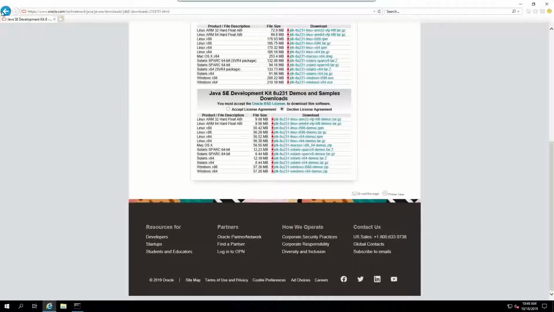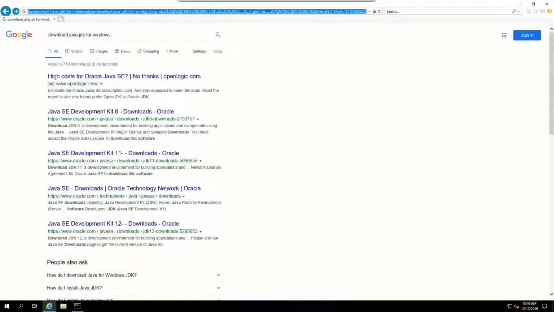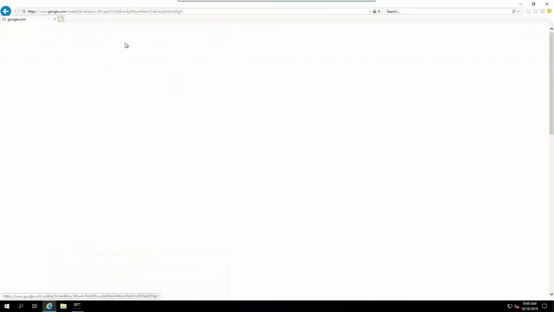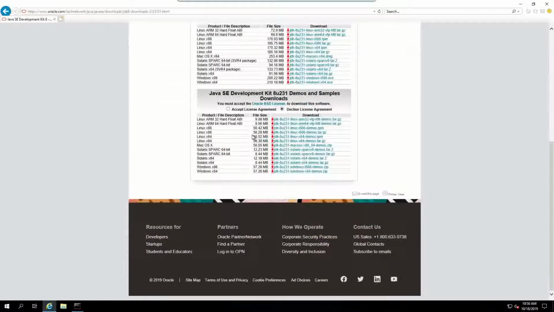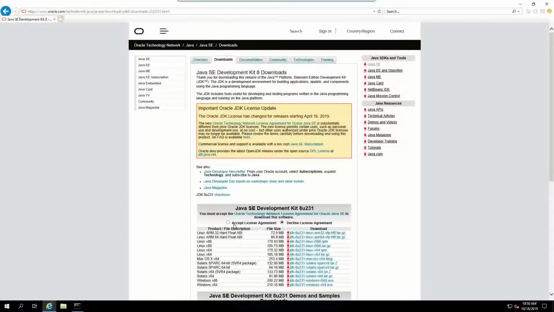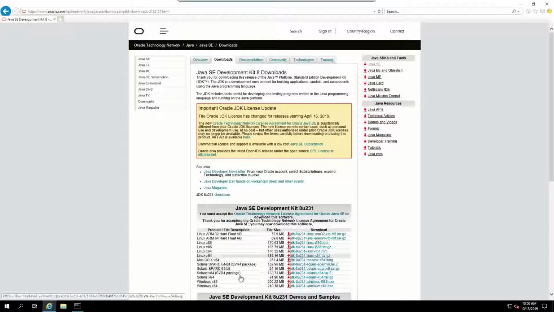So you can go to your browser and search for it, and you can click on oracle.com, and here you will be able to download the exe files. Now here you need to accept the license agreement first before downloading anything. Depending on the architecture of your Windows machine, you can download. Now my machine is 64 bits, so I'll simply click on the last one. That will start the download.